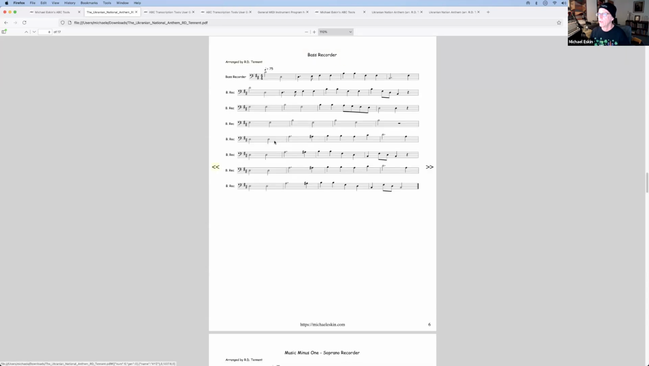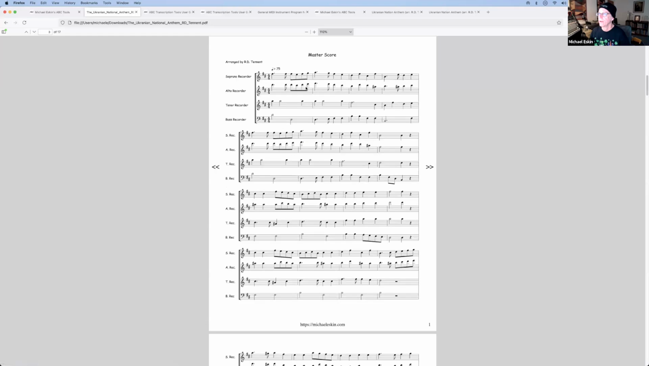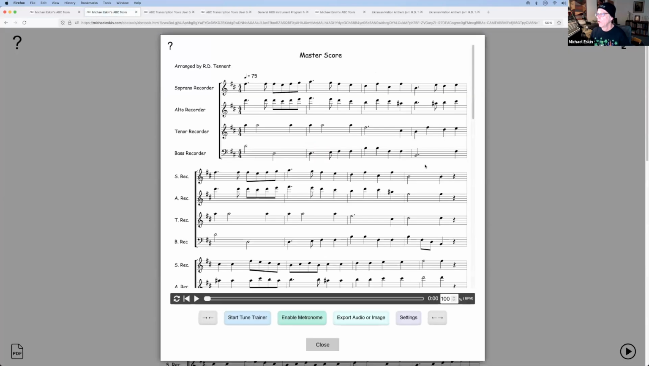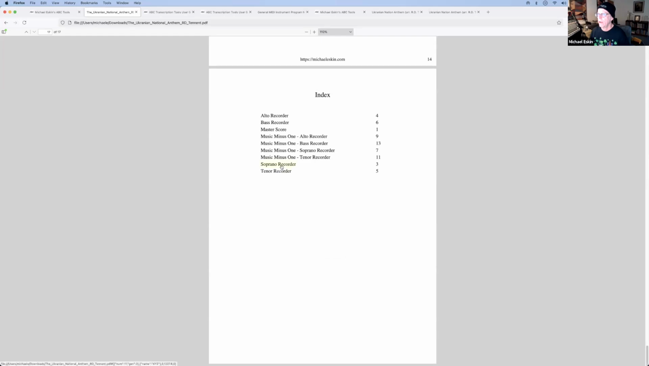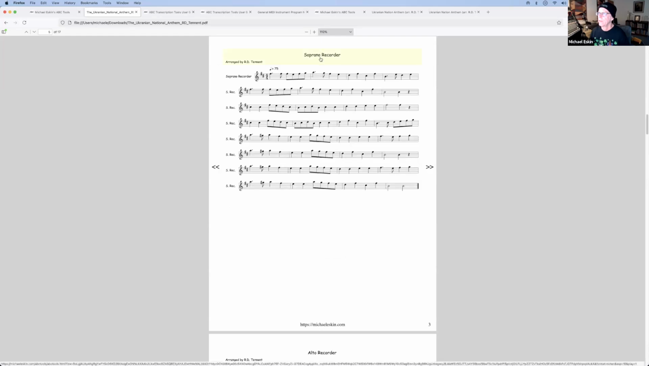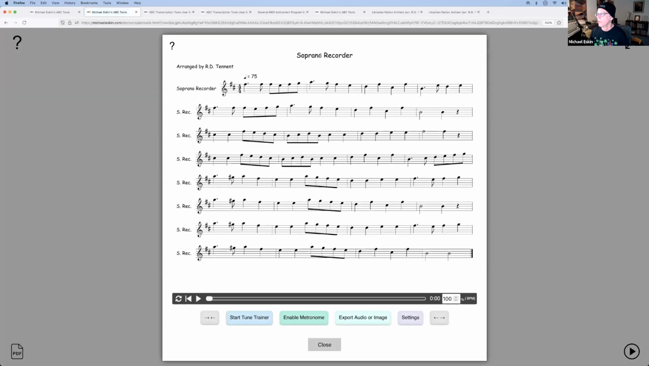The other thing about the PDF builder is that when you click the title of a tune in the PDF, it will actually open that tune in the player. So the PDFs are interactive. They link back to the tunes. So if we have the PDF file, we could click on Soprano Recorder, click on the title there, and it would just open it in the player. So it works kind of like the websites.